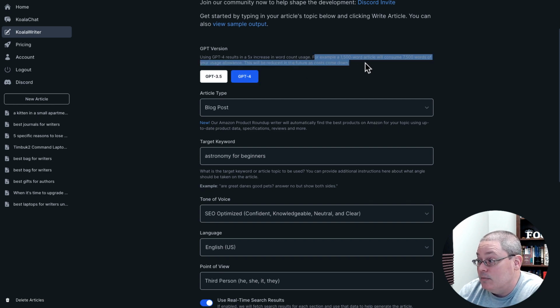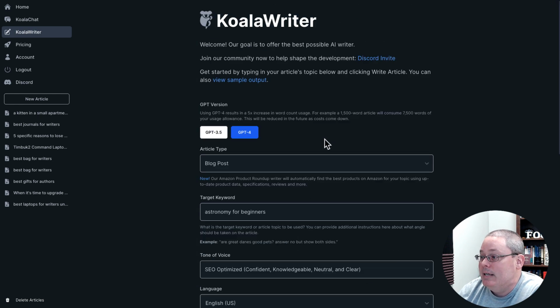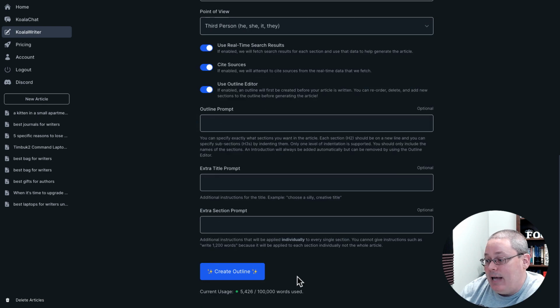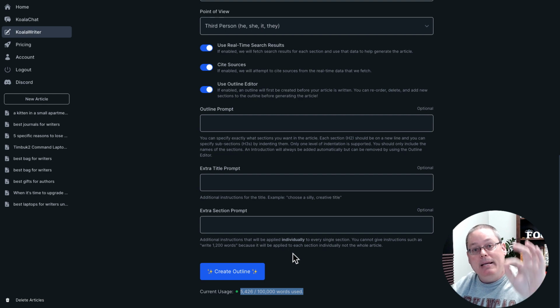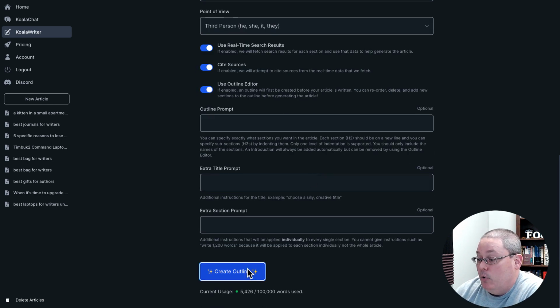This is going to cost us more as far as the number of words that we're going to use in our Koala account, but I want to use GPT-4 because of my testing up to this point. We will play with this a little bit, because when it comes to using AI, you have to be stingy about what you think ChatGPT 3.5 Turbo can do well versus 4. You want to be stingy with the word count. But in this case, this is going to be a pillar post, a major cornerstone article for me, I do believe. So we'll say astronomy for beginners, and we will create the outline.